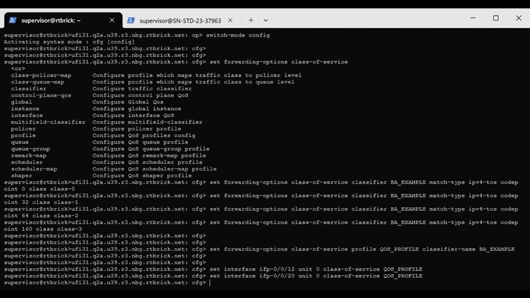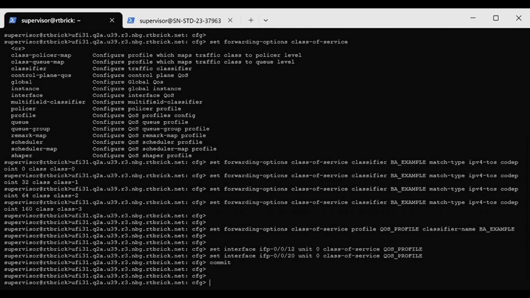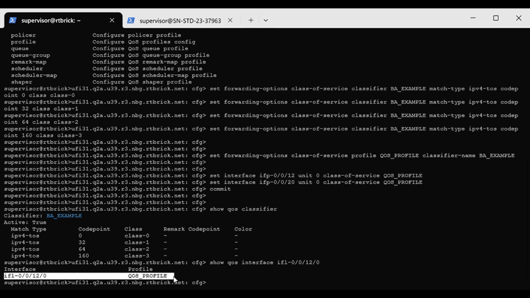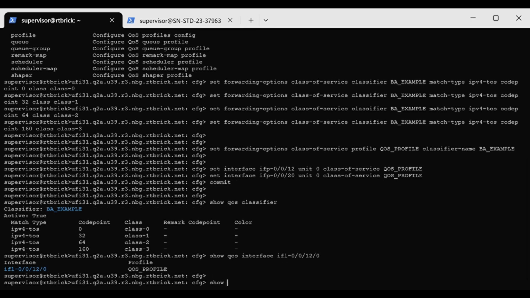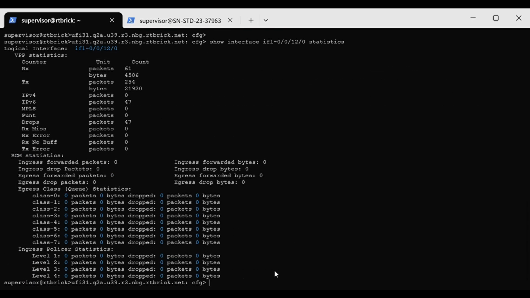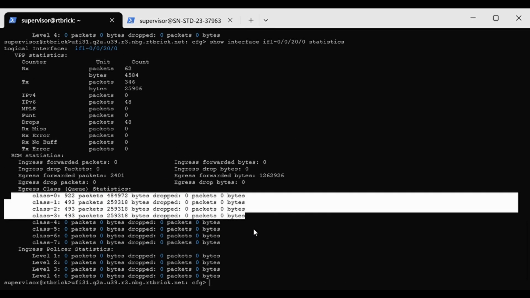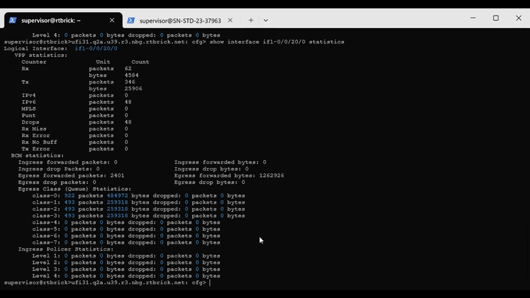0/0/20. After committing the configuration, the show QoS classifier command confirms that we now have a BA classifier that maps 4 code points to 4 forwarding classes. The show QoS interface command shows that the QoS profile is bound to the corresponding interfaces. The show interface IFL 0/0/12/0 statistics command provides packet statistics. However, this output only shows egress classes, so we need to check IFL 0/0/20/0 instead. Doing so, we can see that packets are being assigned to class 0 through class 3.